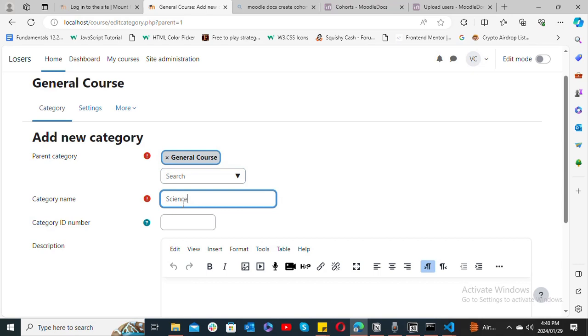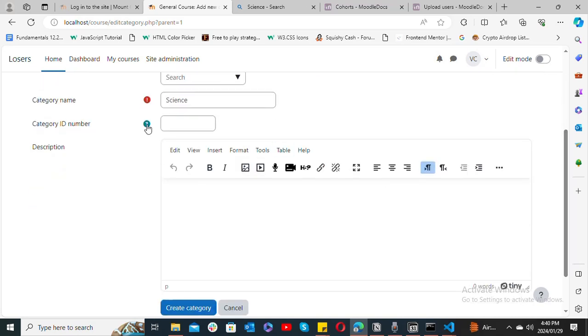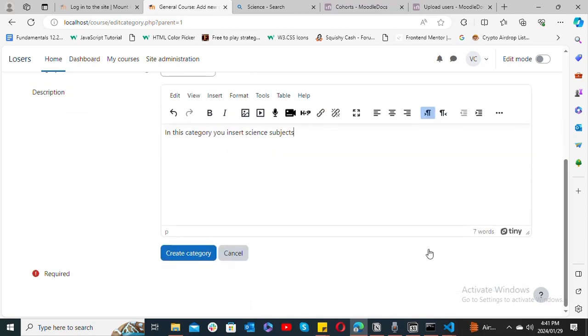So category ID number, since we're going to create a course of science in a category of science, let's give our category ID something related to science. So SC will do. For descriptions, let's just make it short and simple so that when users are entered into the category, they would actually read what the category is all about. And done.